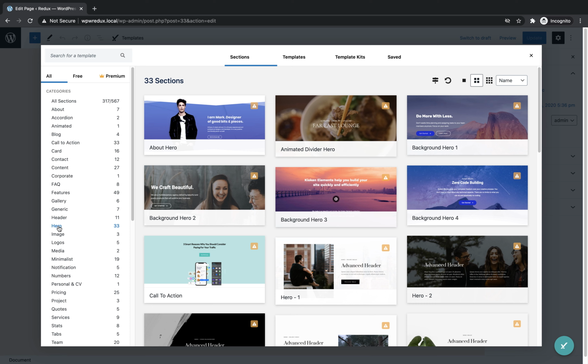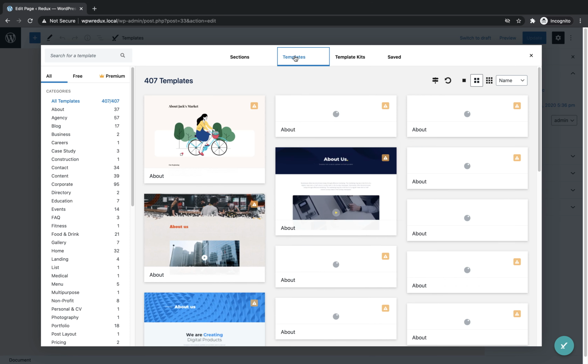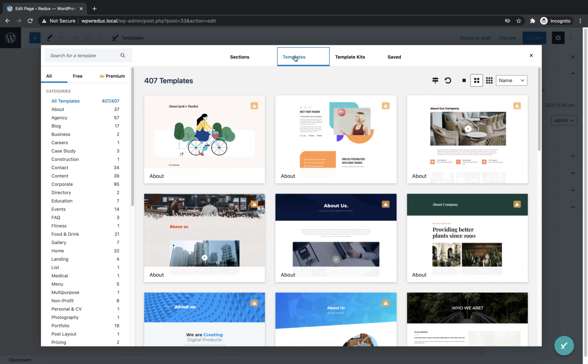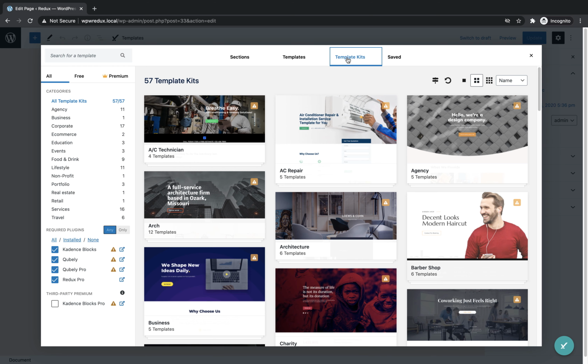But if you want a page design that's already been built, you can choose templates. Templates are composed of individual sections to create a full page design. Template kits are kits composed of multiple templates.